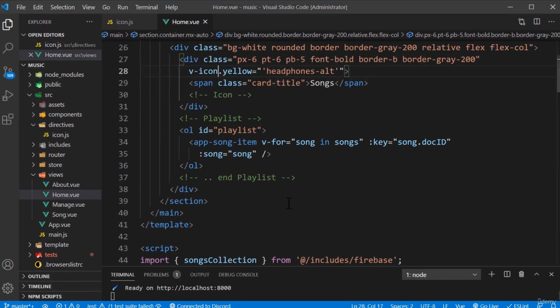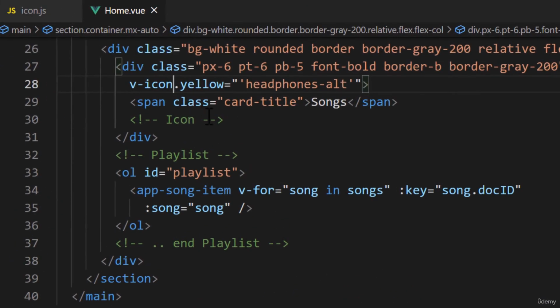Before I end this lecture, I'm going to add the right modifier back to the directive. I think the icon floating on the right looks more appealing this way.